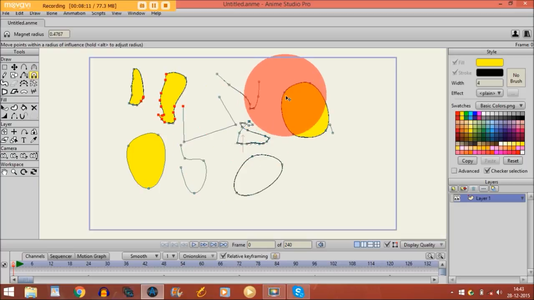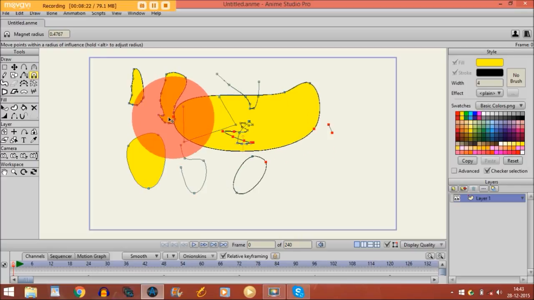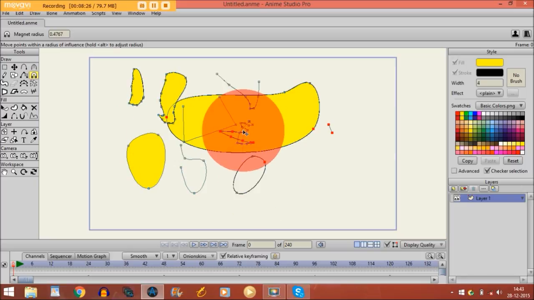Keep in mind that the more something is in the center of the circle, as you can see, the more it will be moved than the other objects or the other points, so keep that in mind.